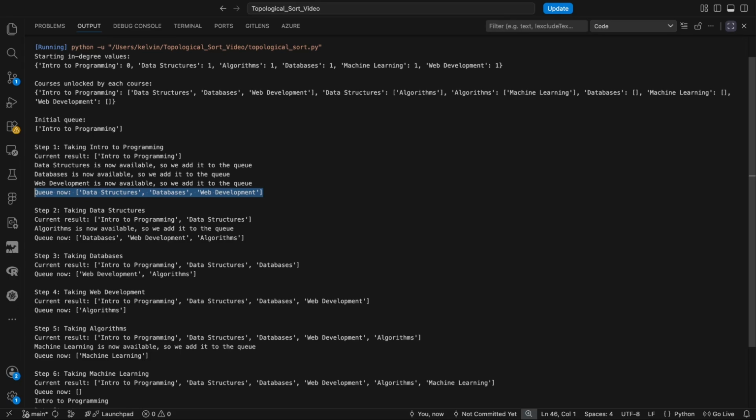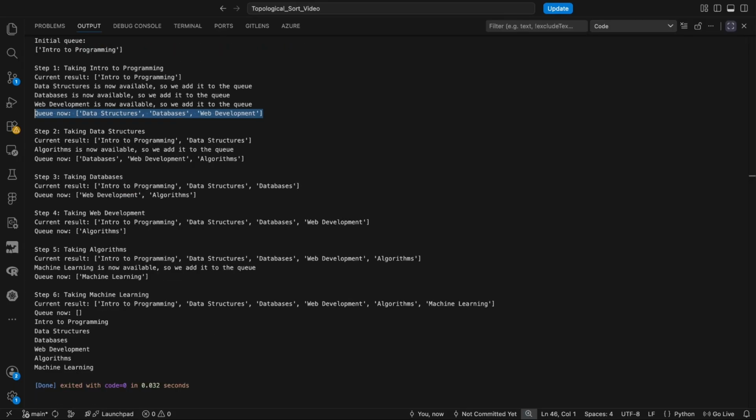From there, the same pattern continues. Data structures unlock algorithms, and algorithms unlock machine learning. Databases and web development don't unlock anything, so when they are taken, the queue simply moves forward. And then finally, let's take a look at the final order. This is valid because every prerequisite now comes before each course that depends on it. We can see that Intro to Programming comes before data structures. It comes before databases. It comes before web development. We can see that data structures comes before algorithms. And then algorithms will have to come before machine learning. And we can see that this is a valid schedule now.